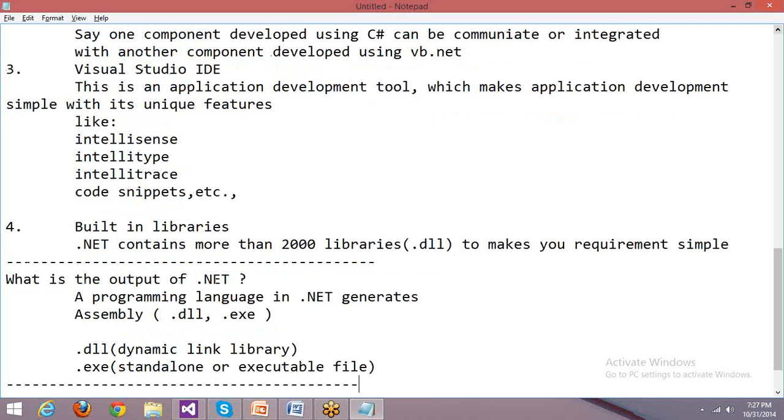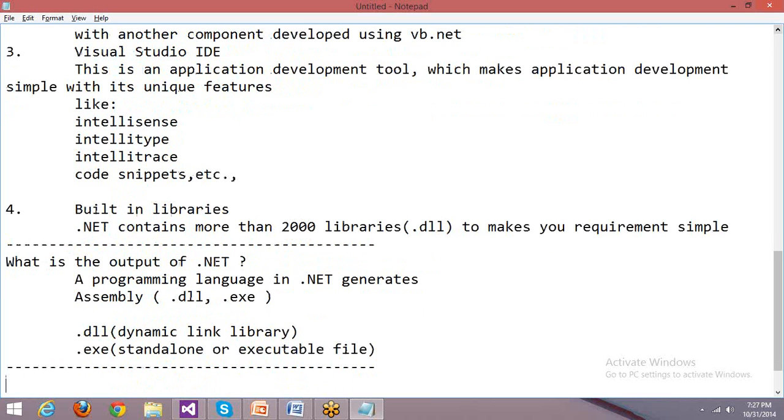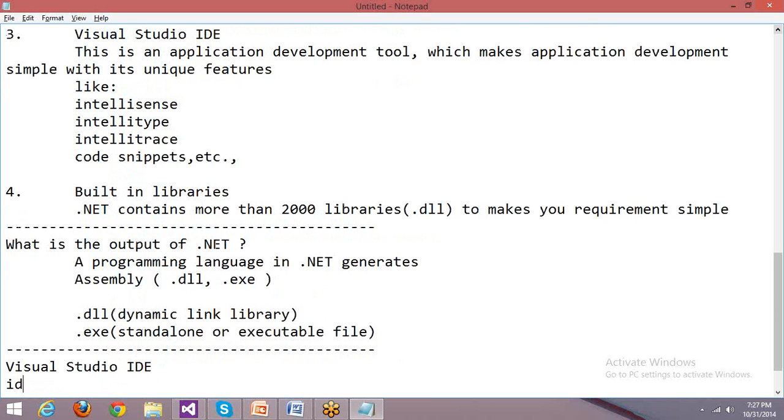Right? And next one, in order to work with .NET, what software do you need to have? You need a software called Visual Studio. Actually, it is an IDE. Generally, IDEs are called Integrated Development Environments.